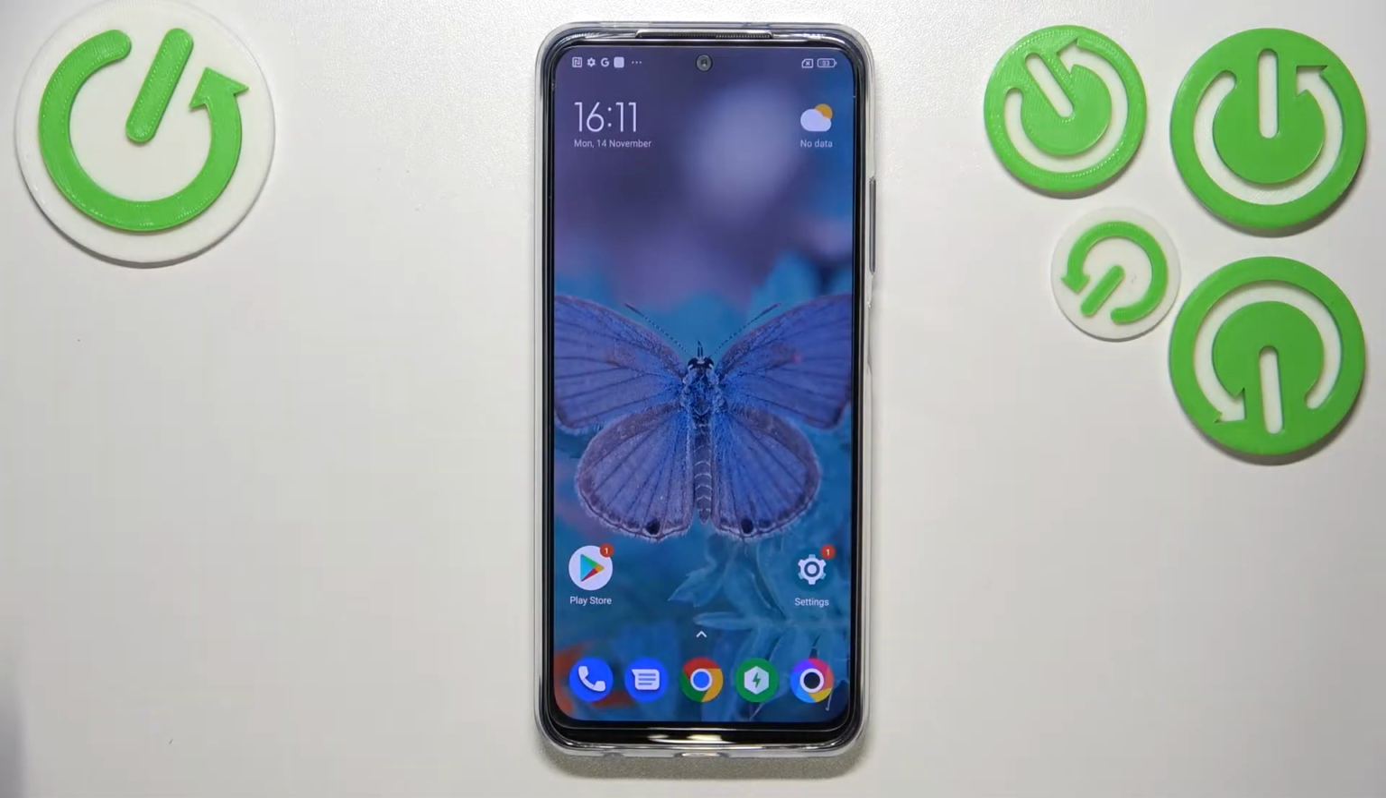Hi everyone, in front of me I've got POCO M5s and let me share with you how to change the system language on this device.